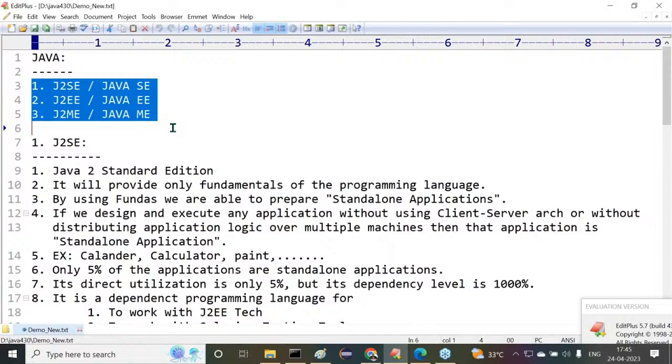J2SE, J2EE and J2ME. J2SE provides only the fundamentals of Java. By using fundamentals, we are able to prepare standalone applications. Standalone applications are like the calendar in our computer, the calculator in our computer. Only 5% of applications are standalone applications. What is a standalone application?